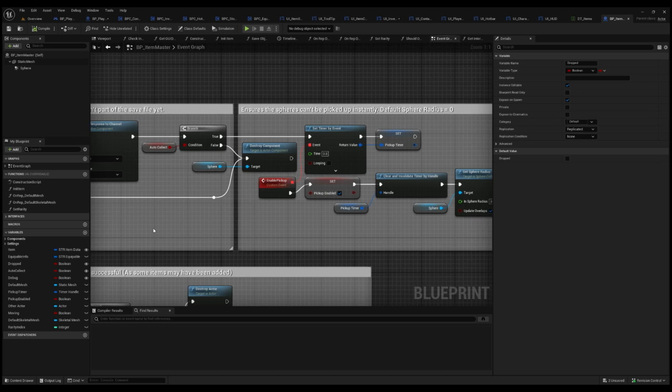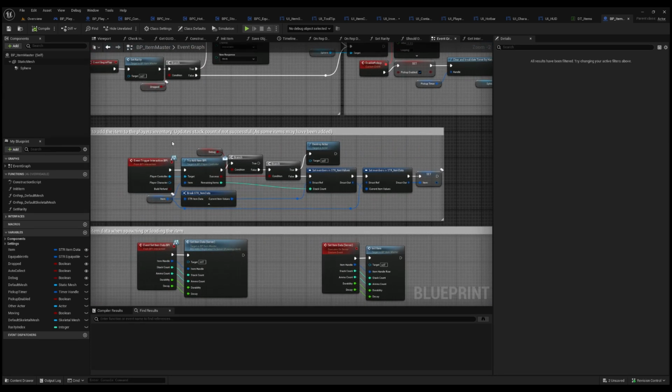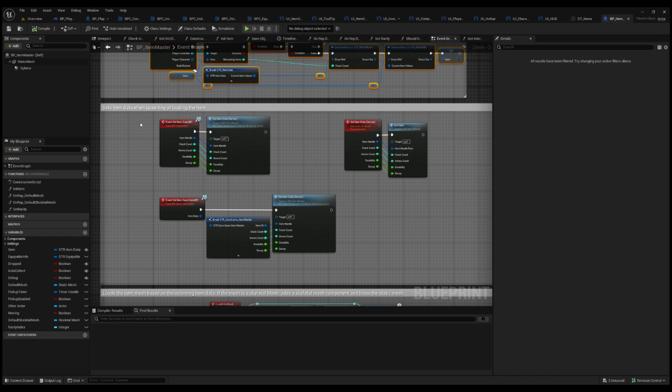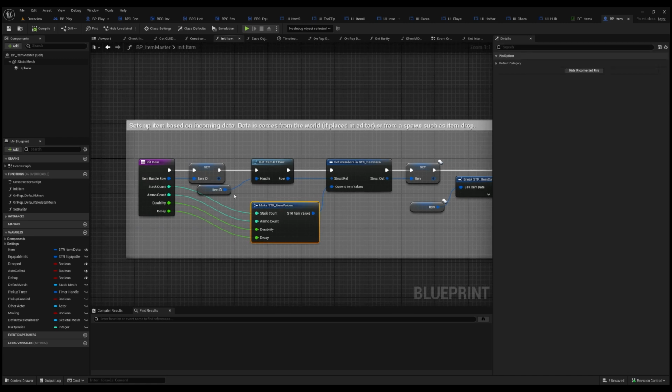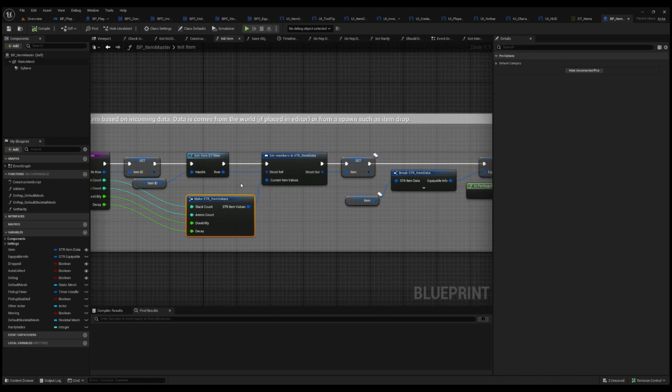Finally, let's look at the item master itself. On begin play, we check if the item was dropped to see if we should enable physics, and we also check if it's auto-collect. Auto-collect items will be picked up when you move near them. Trigger interaction is used to pick up the item when interacting with it. Set item data will set all of the details of the item.